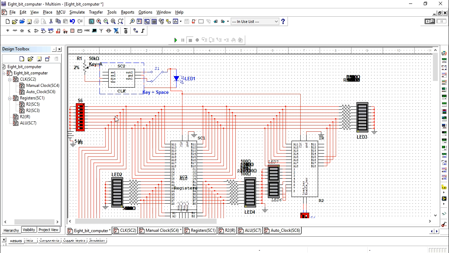This one is the 8-bit bus. These are 8 LEDs connected to the bus. Whatever data is on the bus, we can see in the LEDs. If it is 1, it means there is 5 volts, so the LED will glow. Otherwise it will be 0.